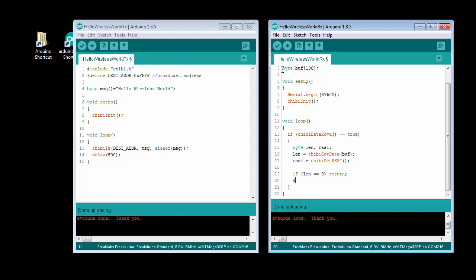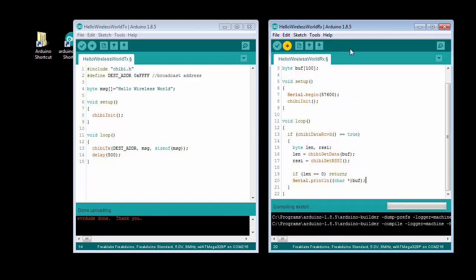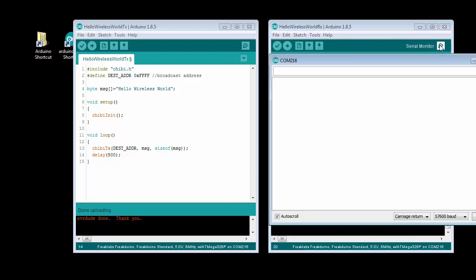After that, we do a Serial.println and print out whatever we just received on our incoming data, and that should be hello wireless world. We do have to do a typecast to character type in order to use the Serial.println function from the Arduino library, because it can't operate on the byte data type. Once that's done, we compile our code, upload it, and we should be ready to go. Then we open up our serial monitor and check to see if we're receiving our hello wireless world signals, and we are. Excellent.